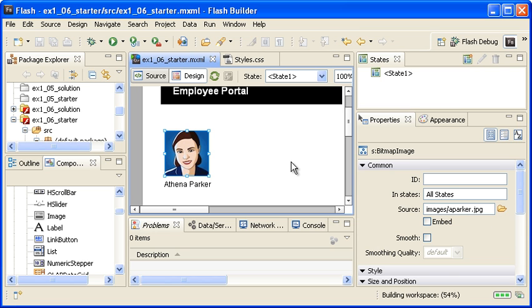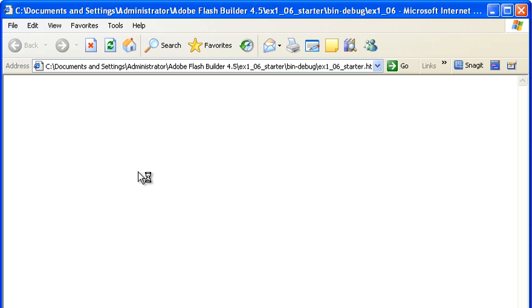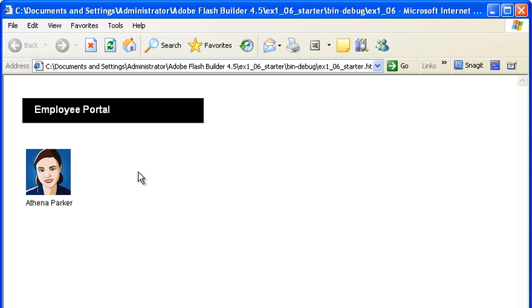When I save the file and run the application, Flash Builder builds and compiles the application, and you can see that the application appears as it does in design mode.